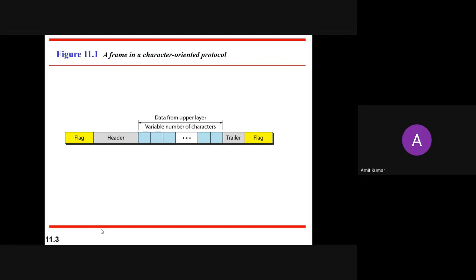Now mainly in variable-size framing, we have two approaches. In fixed-size framing we have a fixed structure, but that is not important for us. Mainly the important thing is how you can define variable-size framing. It has two types of approaches: one is the character-oriented approach and the second one is the bit-oriented approach. Here we are showing the frame of the character-oriented approach.